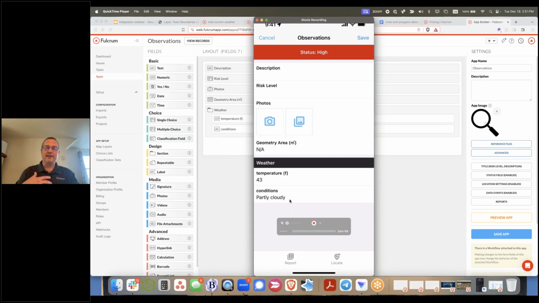So without doing any additional effort on my part as a user, I'm able to capture that data and integrate it into my app. I've made things so much easier for people in the field, and the data I'm getting is much more reliable, coming from sensors rather than from somebody's say-so.